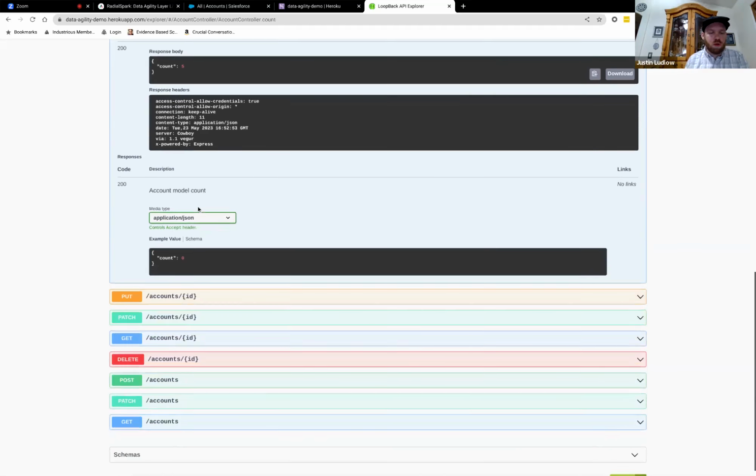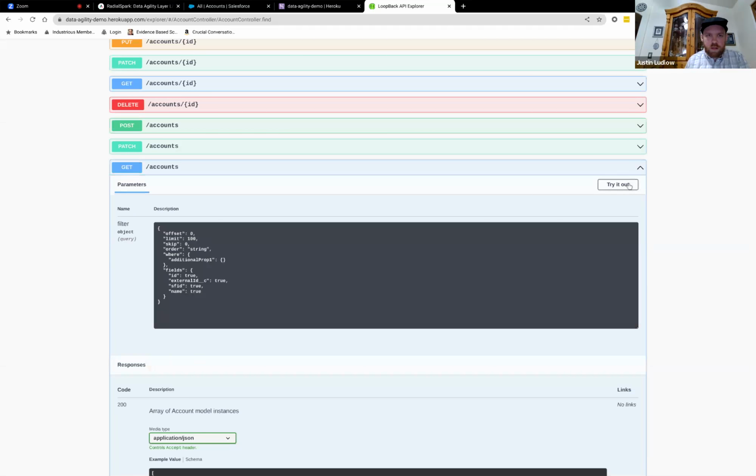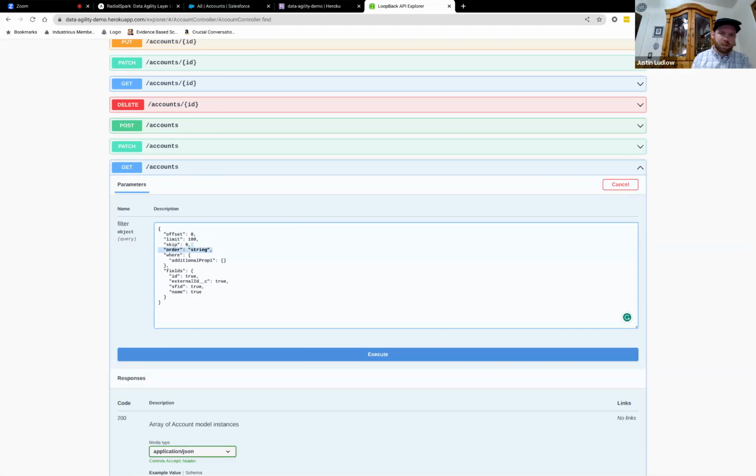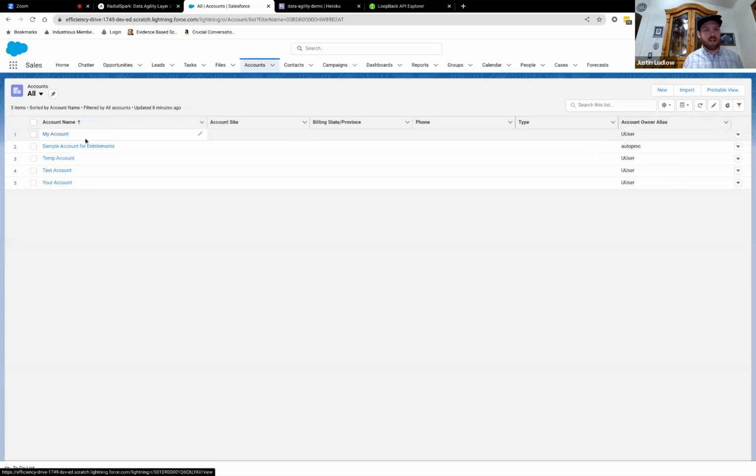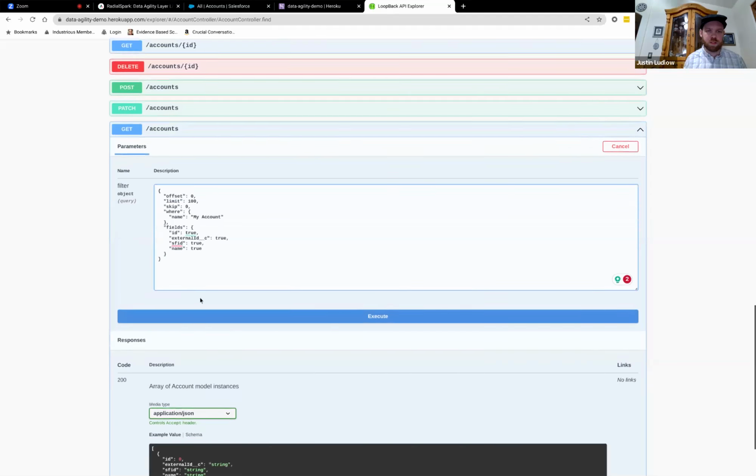If I want to request a specific account, I can come down to my get accounts endpoint. I can try this one out. I can get rid of the ordering because I don't really mind about that. I can say where name is my account. And just for proof, we can see we do have an account, my account. So I'm going to just request, hey, give me the record that's named my account. And I want all of these fields as part of it.